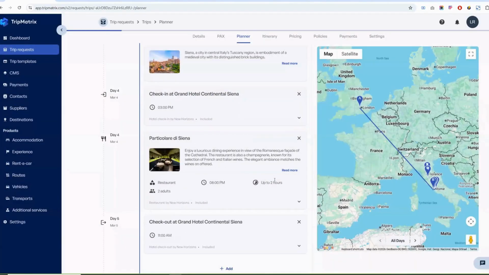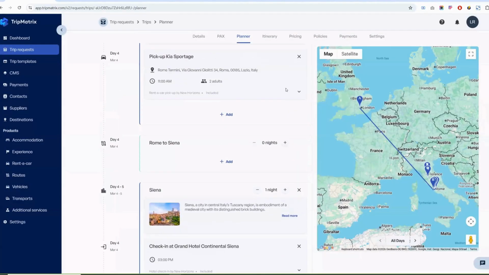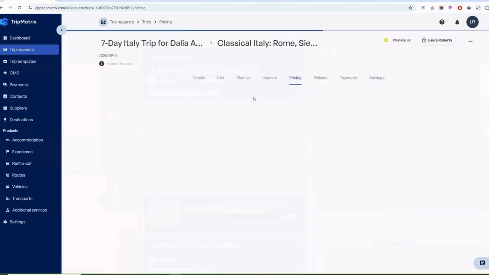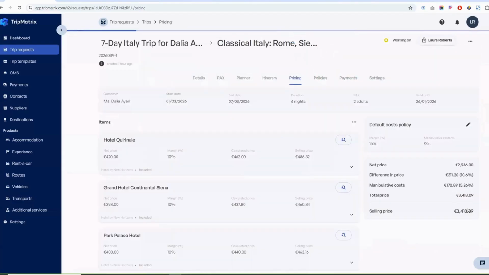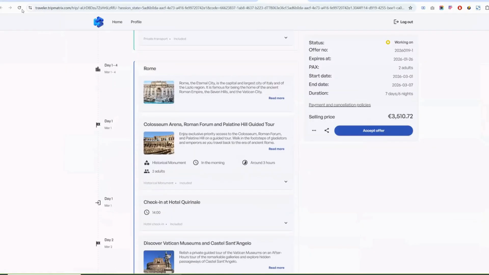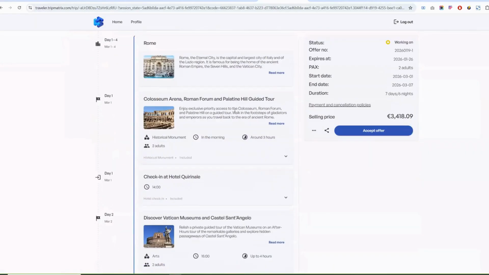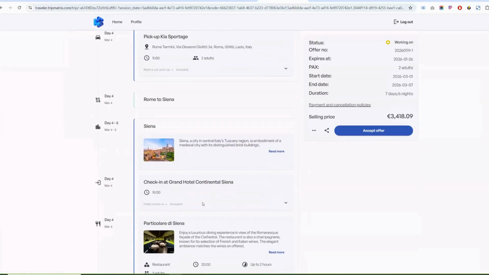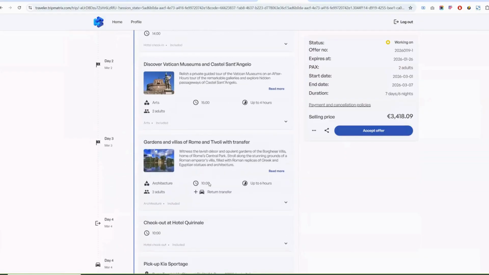So we just click on the remove button. The experience is not here anymore. We go to our pricing tab and the trip pricing is also updated. If we go back to our trip offer, so this is the traveler's side, you can see that experience is not here anymore. It's not on our timeline. The pricing is also updated, so everything happens in real time.